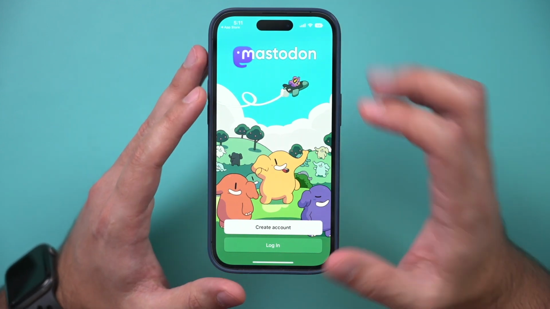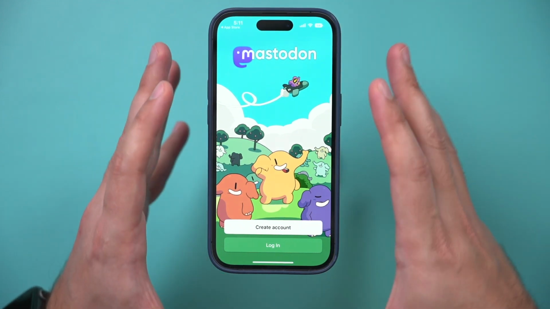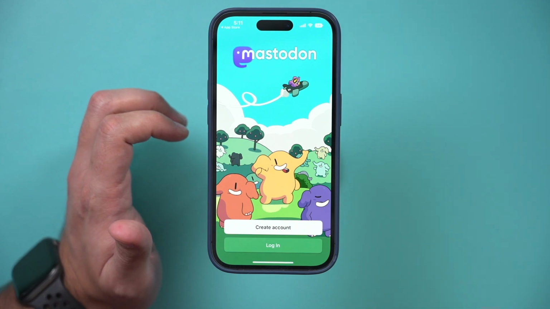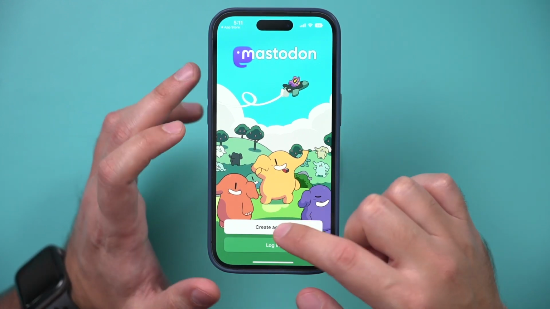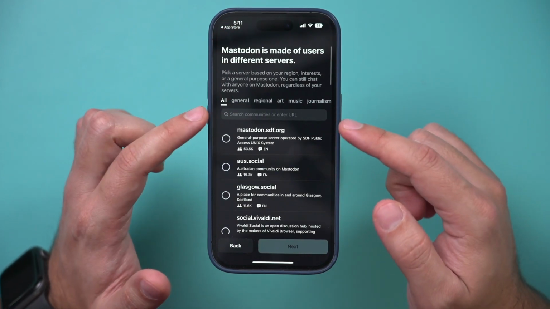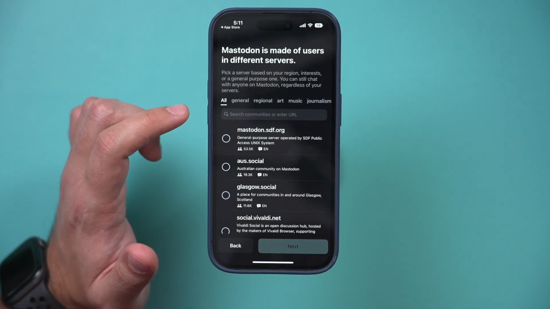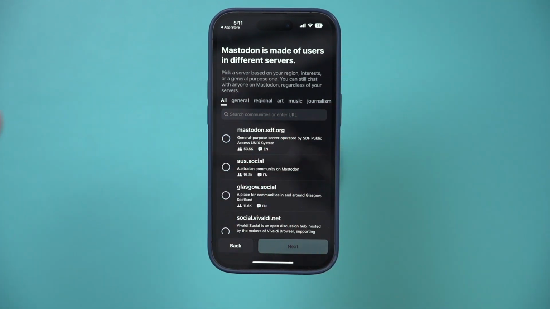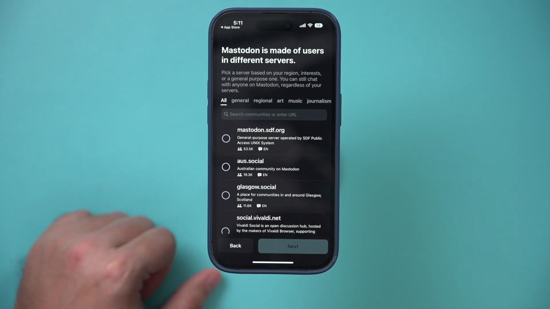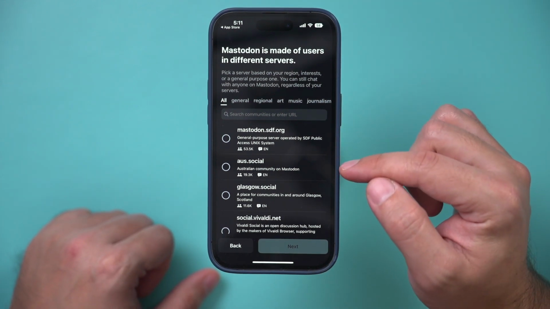And here on the homepage, you will have to create an account. So I wanted to show you this because it's a little bit different than what you're used to with other social media platforms. It's going to right here ask you to join a server. So as I said, it's not one centralized place where you make one account. You have to actually join one of these servers.